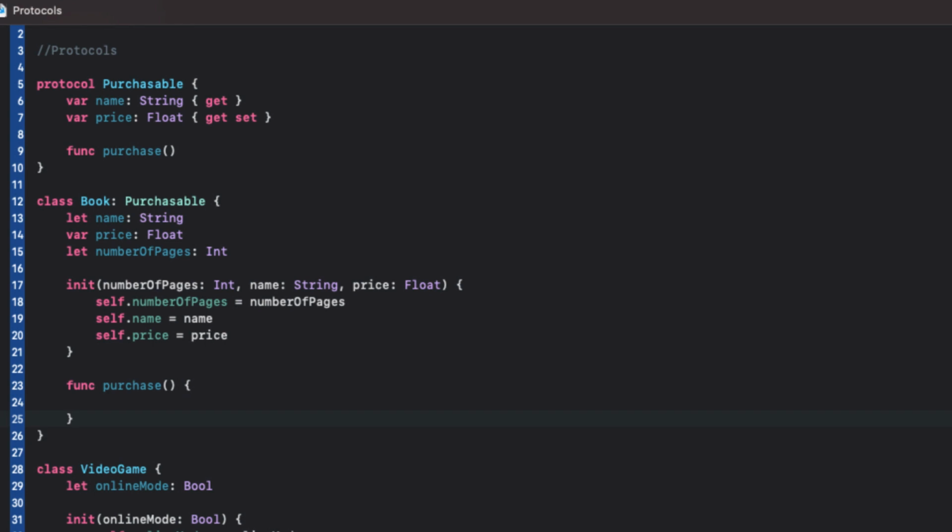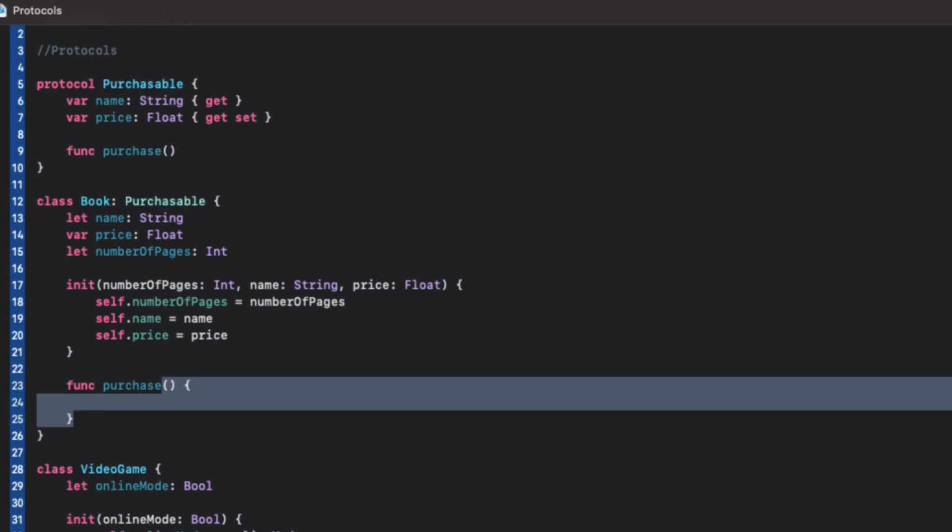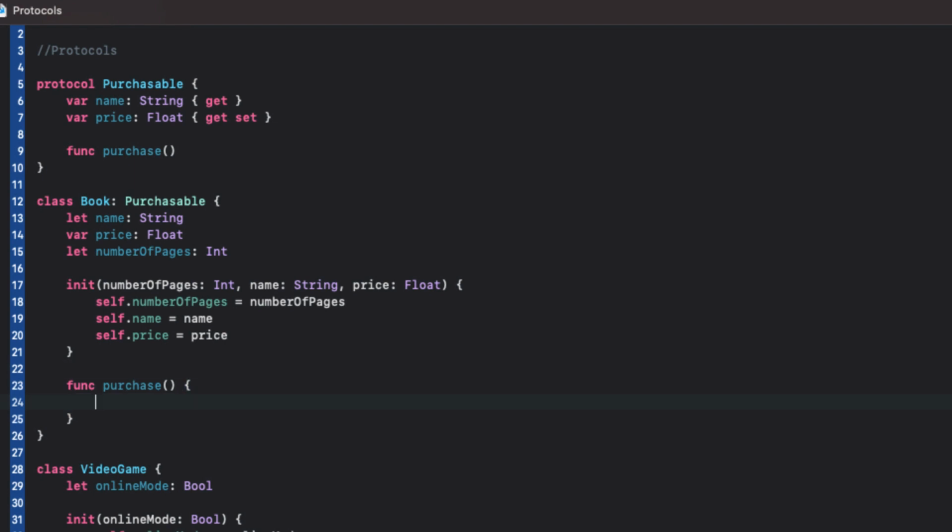Now that we have this, our error is going to go away. Book successfully conforms to purchasable. Book now has all of the things that make it a book, but it also has all of the things that it must have to be purchasable within our app. As you can see, our purchase method is currently empty in the book. We can do whatever we want here. We can leave it empty, we can have the most complicated logic in our app, or anywhere in between.